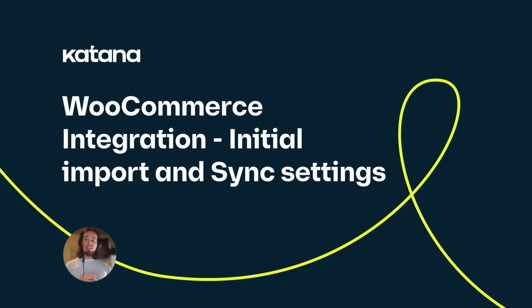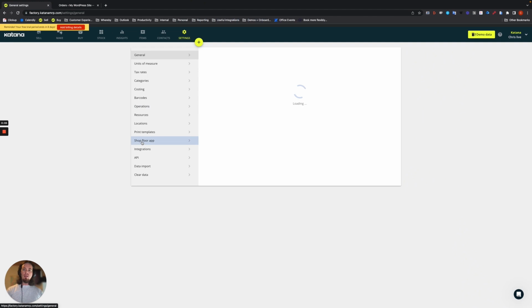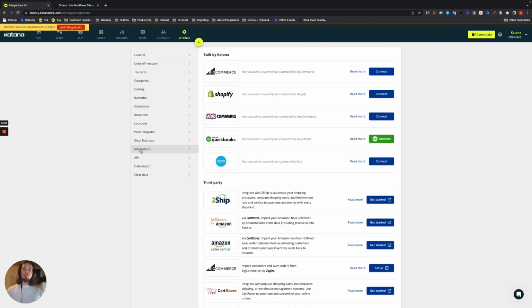To get started with connecting your WooCommerce store, we'll head to the settings menu and go to the integration section where you'll find the WooCommerce logo.